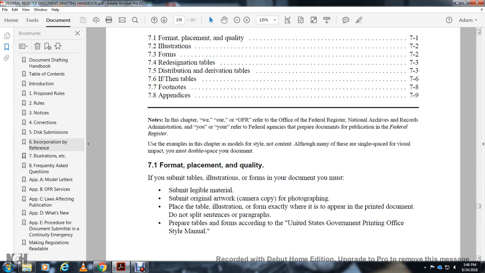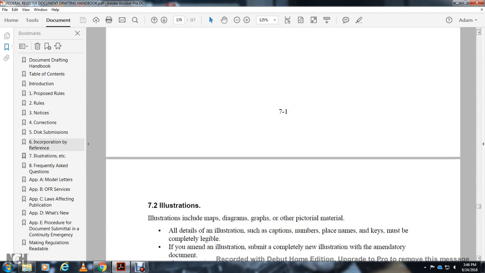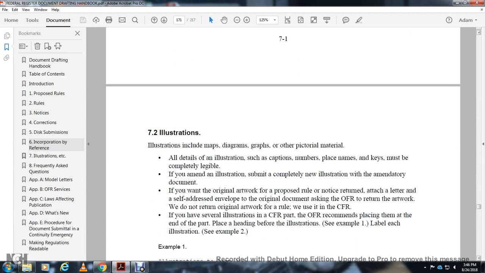Format, placement, and quality of tables and illustrations: the document must submit legible material with the original art or a camera-ready photocopy of the table or illustration form exactly as it should appear in the printed document. Do not split a sentence of the paragraph. Prepare tables and forms according to the United States Government Printing Office style, including illustrations, maps, diagrams, graphs, and other pictorial material. All detailed illustrations, such as captions, numbers, displays, and names of keys, must be completely legible.